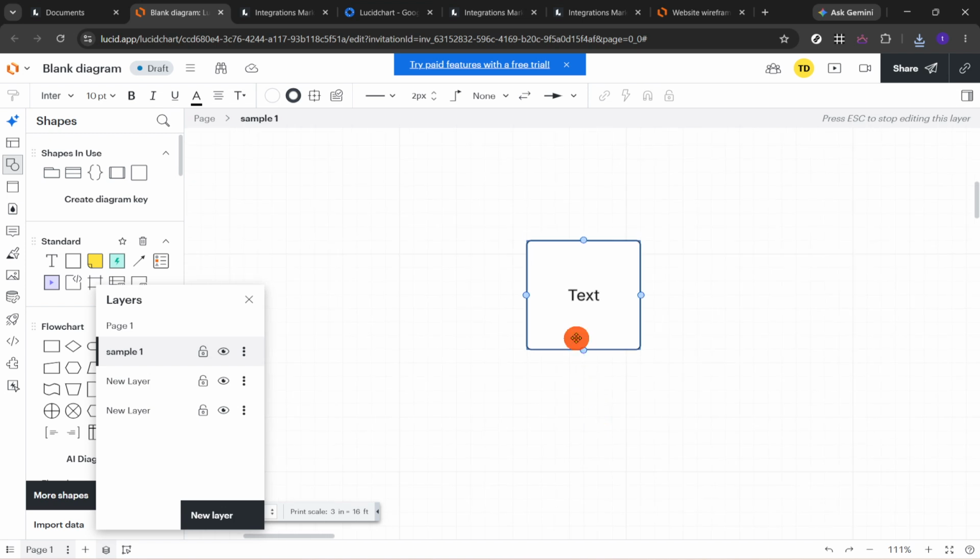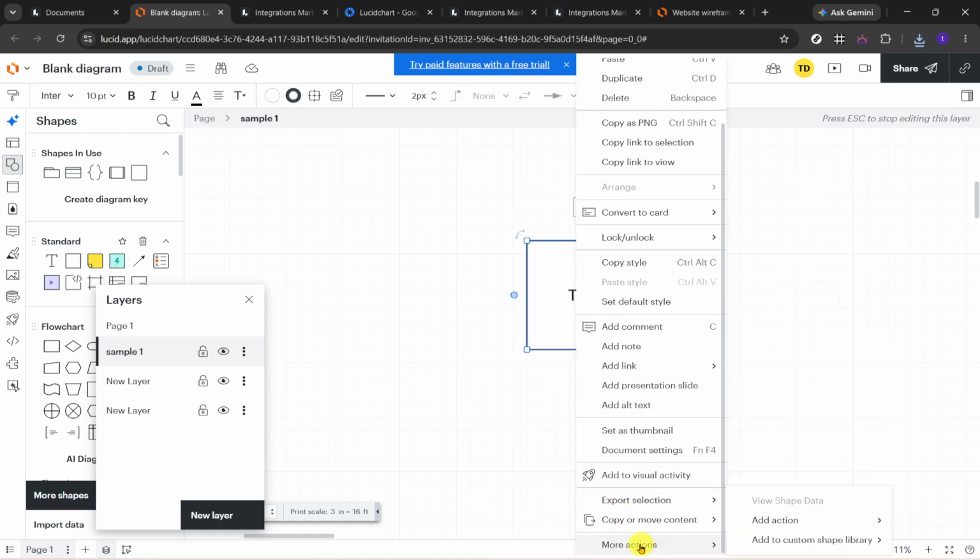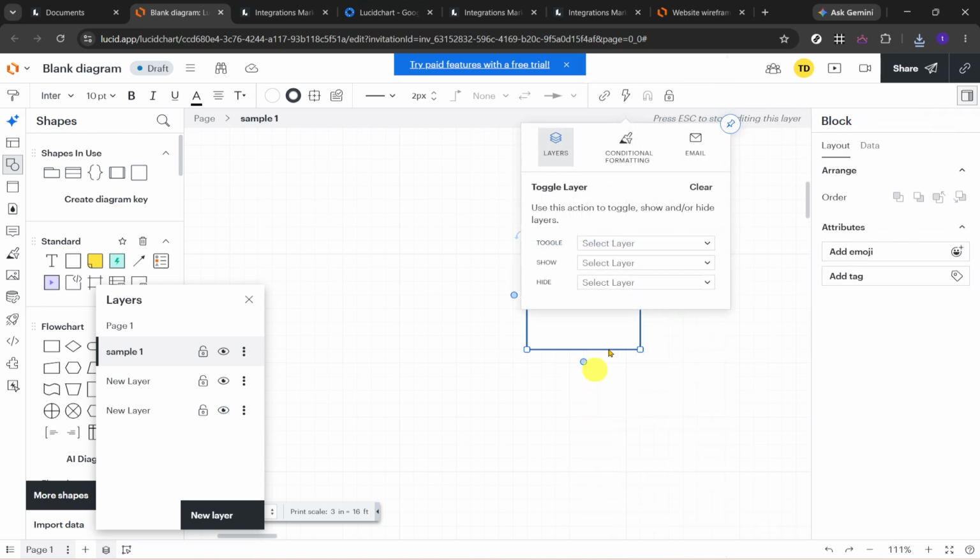In that expanded menu, click Layers. You should now see the available layer options for that shape. Finally, select the layer you want the shape to belong to. This assigns the object to that specific layer, allowing you to organize it separately from other elements in the diagram. Once assigned, that shape will follow the visibility and organization settings of the chosen layer.